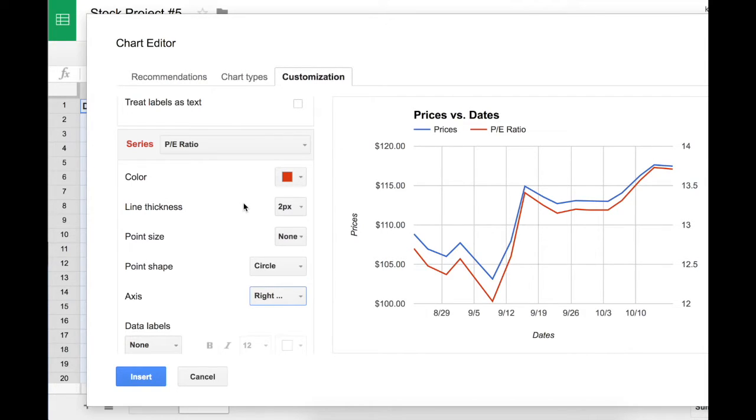All right, so once you get this set up, all you have to do is say Insert. I really don't want you to change much else.